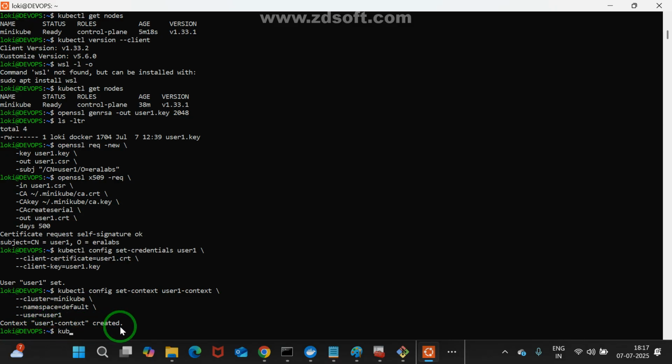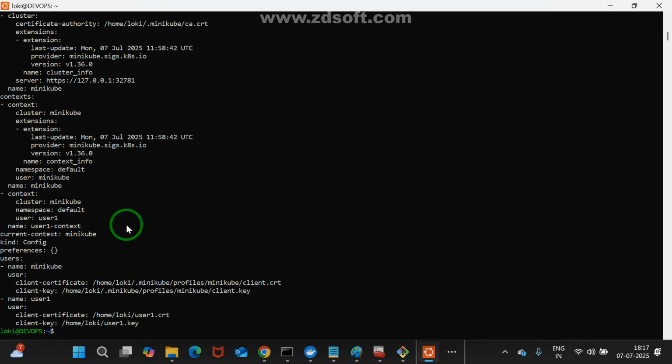Now see kubectl config, spelling correct only, right? View. Okay, everything is fine. Somewhere you may see what is the user here? Name user one. Just now it is added. Just now we created user one, agree with me? This user one is the client certificate. We created user1.crt in the home directory, and also we created one key. Key is there, certificate is there, user is there.